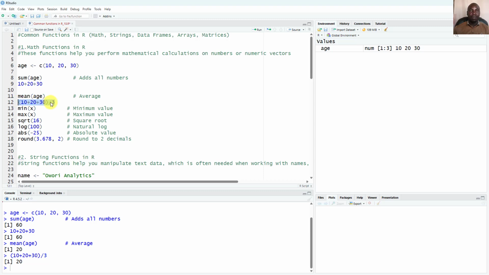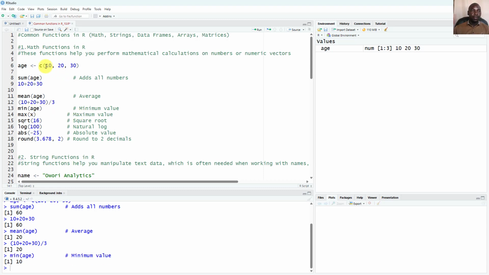The common math functions are already defined in R. If you want to get the minimum value for age, okay, you'll get it. It will check through and return 10 is the minimum. This also works when you have your data sets and you just want to see which one is the minimum value, and same thing works for the maximum value for age. Here you'll see that it is 30.